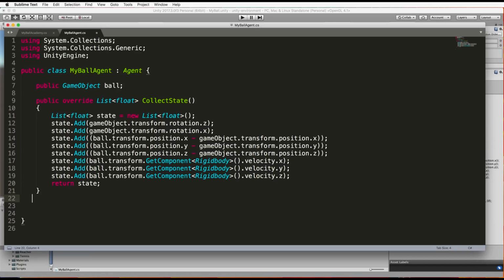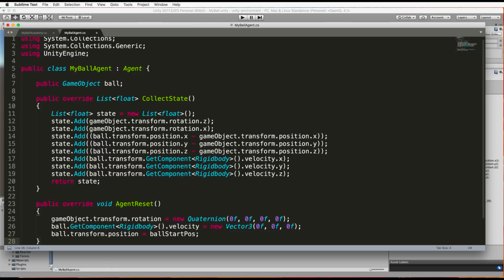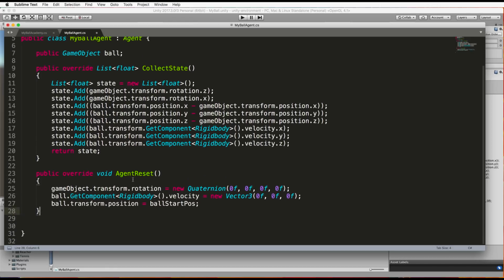The next will be familiar to you. It's agent reset. So this is what's going to happen when the game resets, like the ball gets dropped and we go back to 0 to start again for our training. You'll notice that this is not just reset, it's called agent reset. These names of these methods are overwritten from our agent class and are non-negotiable as to what their names are. So make sure that you've got them spelt exactly right. Otherwise, the system won't be able to find them when it tries to run it.